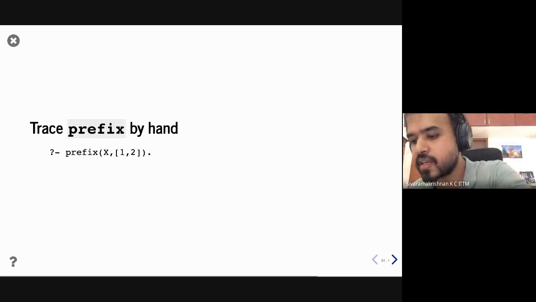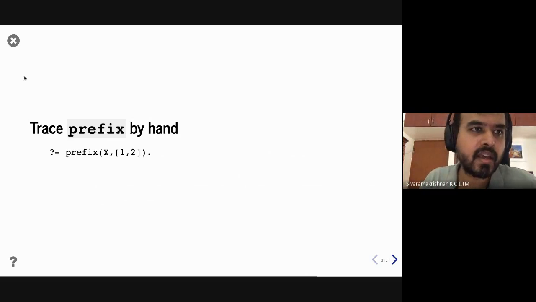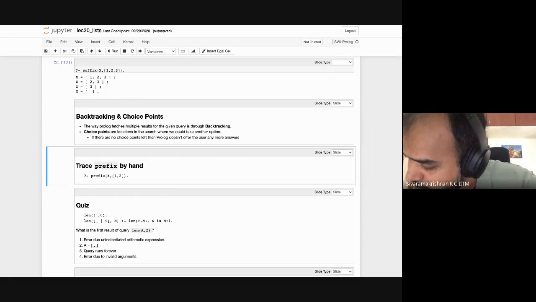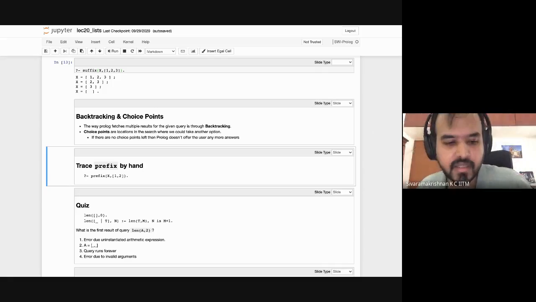Let's actually look at how this works for prefix, right? This is perhaps quite useful to see. So I'm going to trace prefix by hand. I'm going to be very explicit in how prefix works, just like how we've done earlier. But I'm also going to explicitly mark all of the choice points so that it becomes clear when things are actually choice points. So let me start with this.